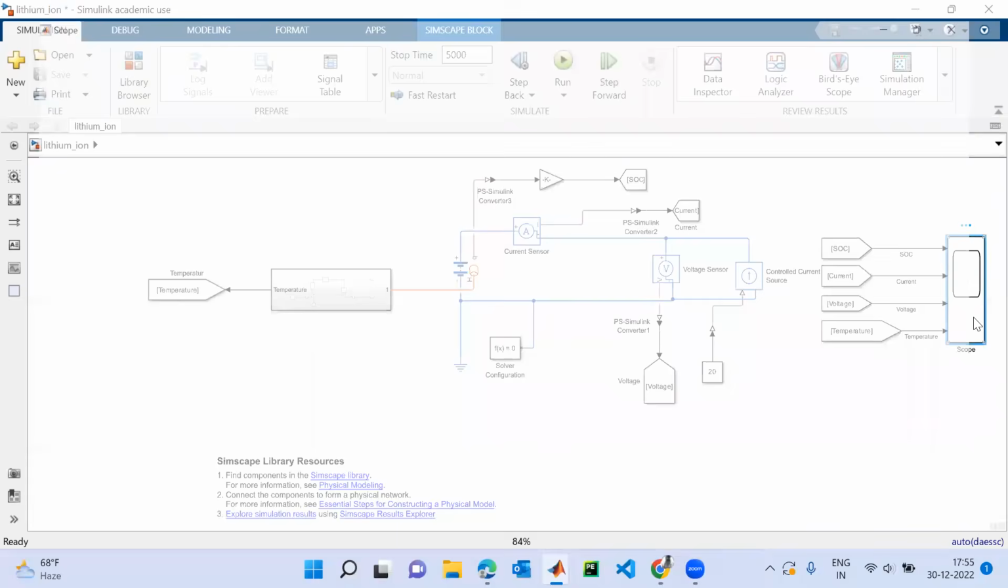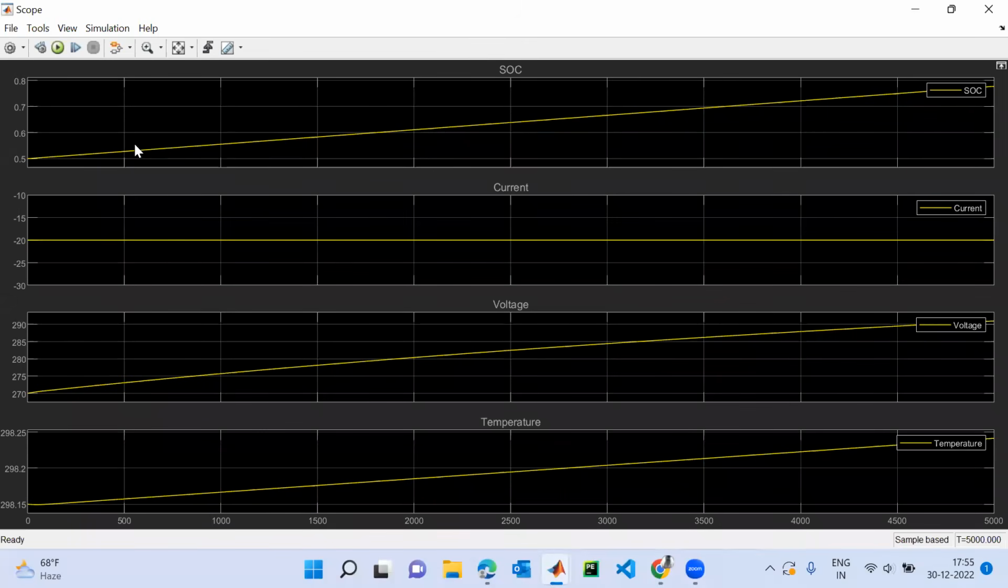if I open the scope, now you can see the battery was previously at 50% charge, and the SOC increased to almost 78%. So 28% more has been charged once we charge it for 5,000 seconds with 20 amps of current. You can see that the whole time the current is constant at minus 20 for charging.